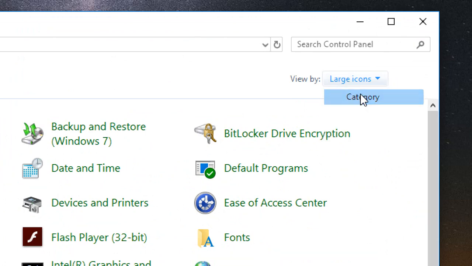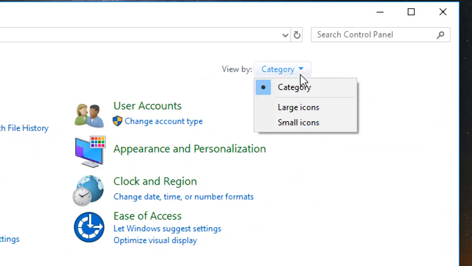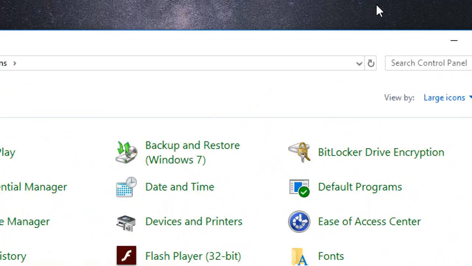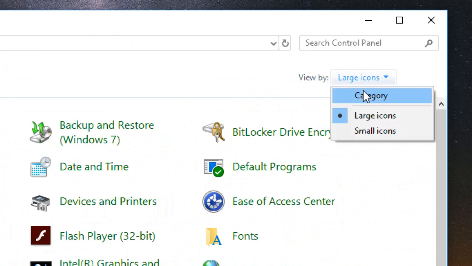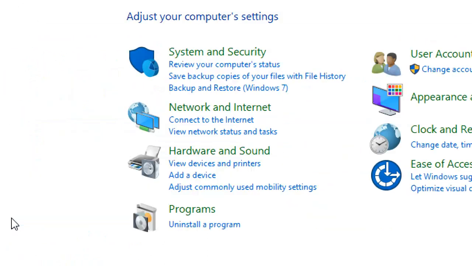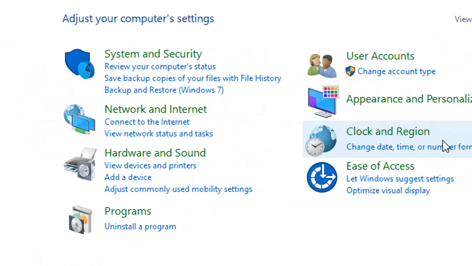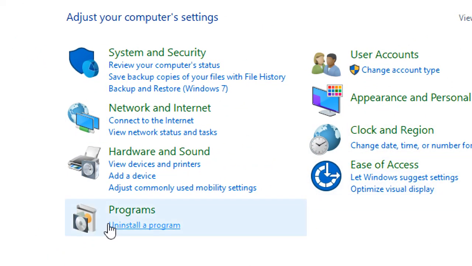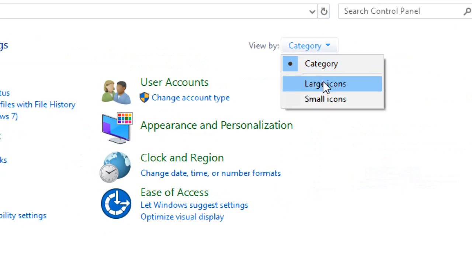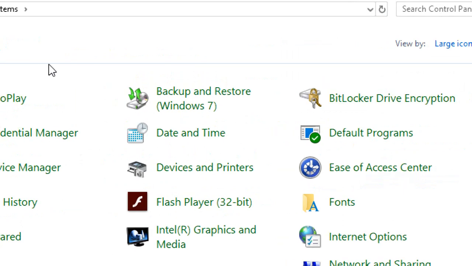And one more thing, category. What does it mean? In large icon and small icon views, you can see all options separately on the screen, right? But when you choose category, all options go into particular categories, like system and security, user accounts, network and internet, appearance and personalization, hardware and sound, clock and region, ease of access, and programs. Understood everyone? So for getting all options easily, we are using the large icon view. Got it everyone? So let's start with the first setting, changing date and time.